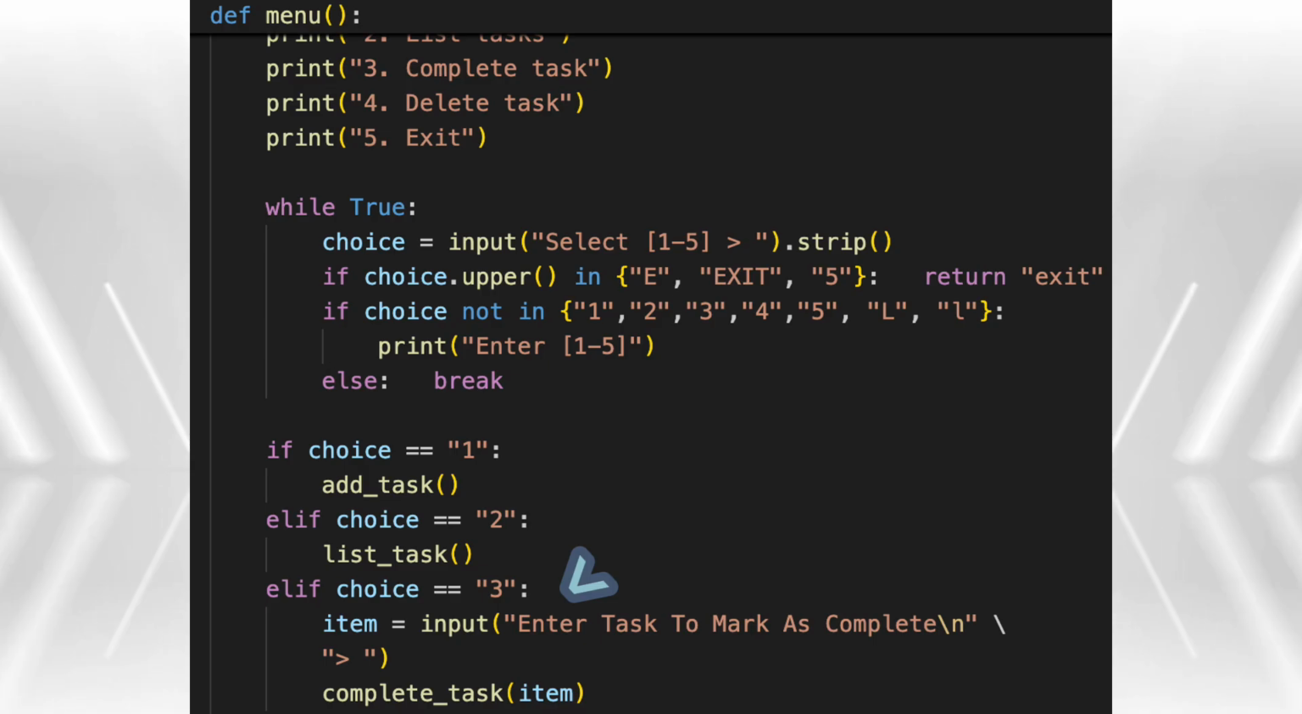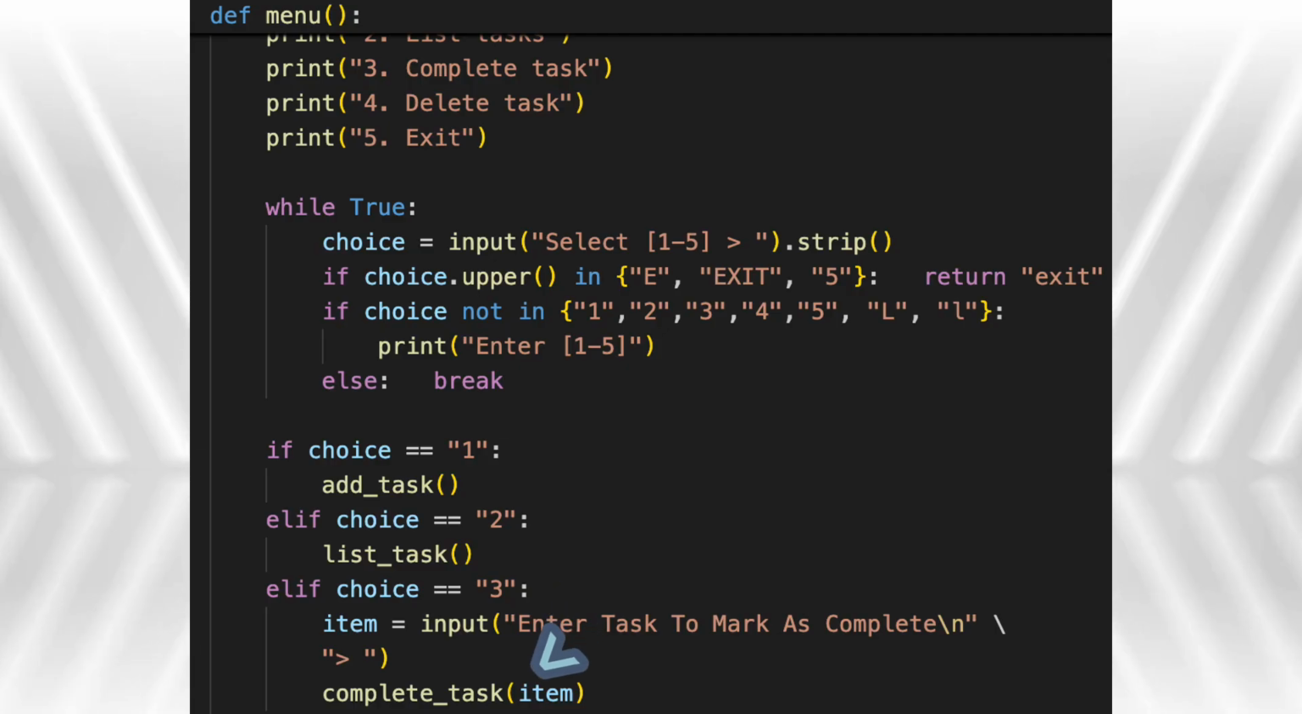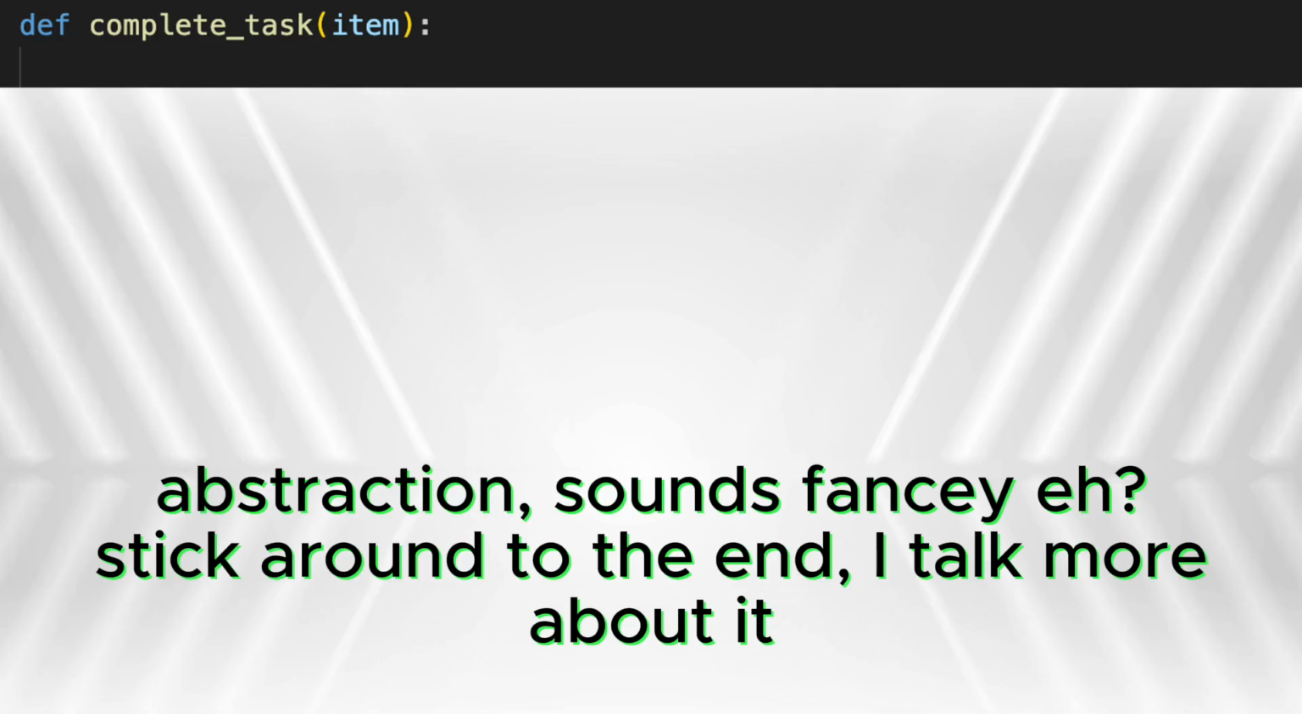But before I go through it, I did something different with this one. I asked the user what item they want to complete before the function. I then passed the argument into the function with the parameter item. It works exactly the same as before, but I just wanted to show that this is a valid way of doing things too. And when you get onto things like abstraction, it will come in handy very frequently.